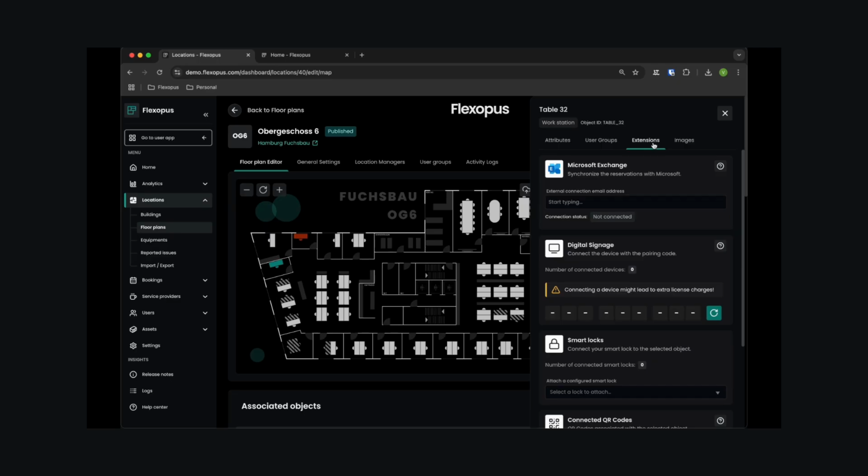Under the Extensions tab, things get a bit more technical. Here you can, for example, link individual resources to Microsoft Exchange, allowing you to synchronize bookings between Outlook and Flexopus. This means you can book a resource in Outlook or in Flexopus, and both systems will stay in sync.